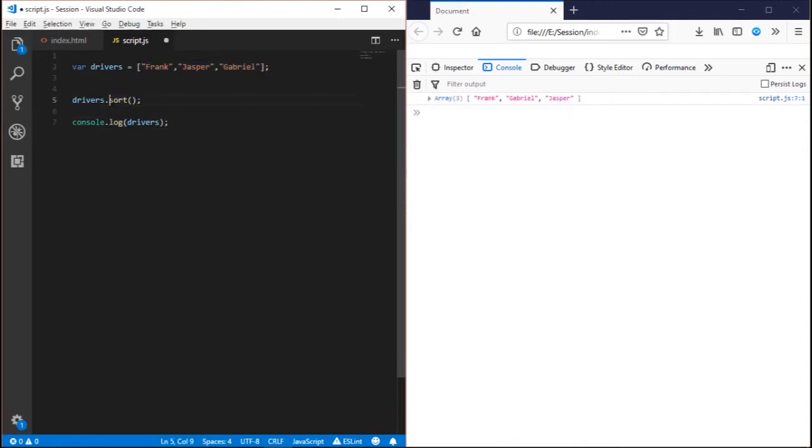The second method is sort, and it sorts the array ascendingly. So as you can see here, Frank is first, Gabriel is second, Jasper the third, according to alphabetical order.